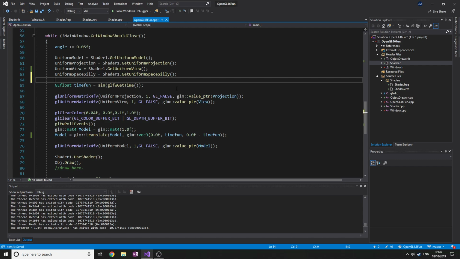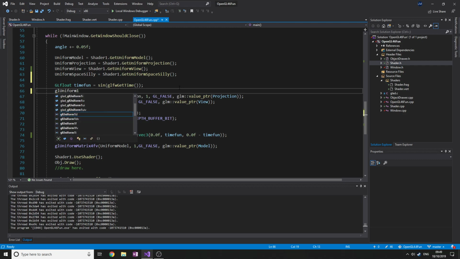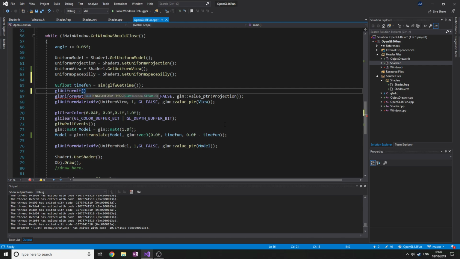And then we need to assign it. We haven't actually assigned it yet. Okay. Right. So glUniform1f, because it's one value of a float. If you were to put in a vector, for example a vector of 3 floats, then you put in 3, and you have to put in each piece of the vector separately. So 1f, the location is uniform space silly, and the float will be space silly transform, which we haven't made yet.